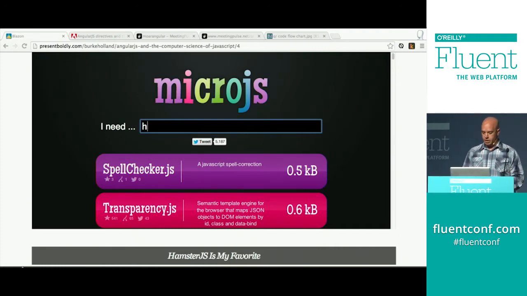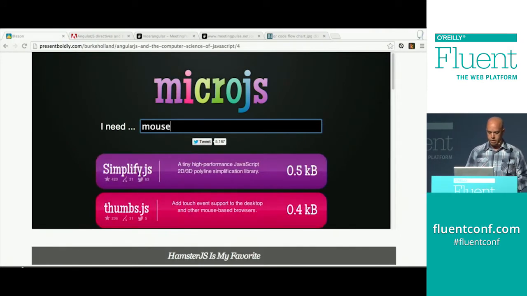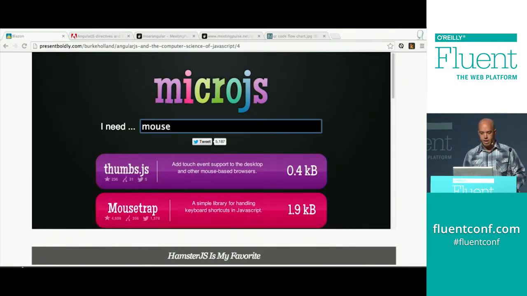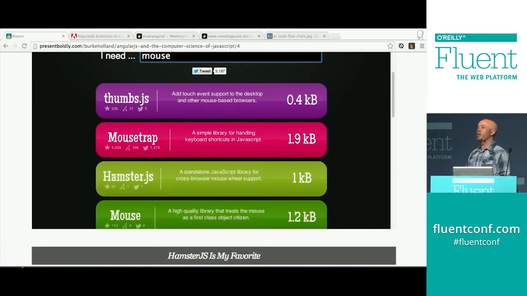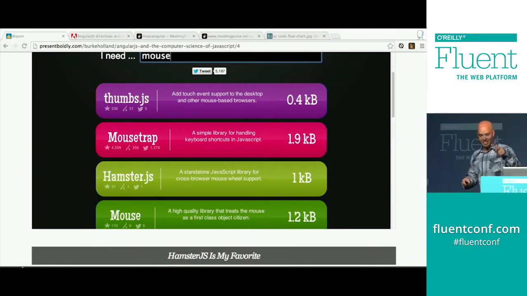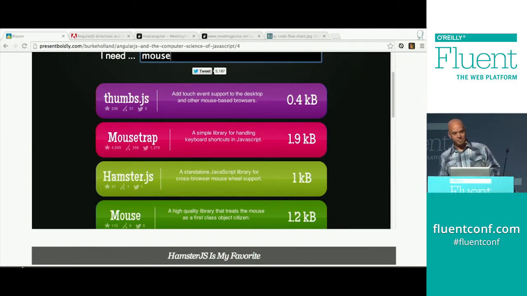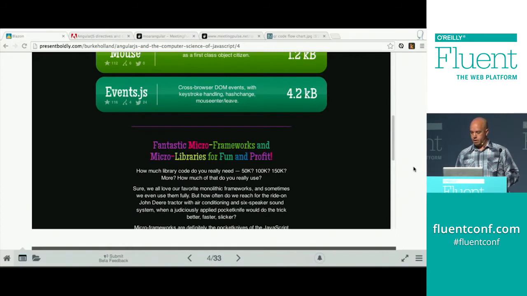But you can come in here and say what you want. Like if you need a mouse one, there's Mousetrap. My favorite's Hamster.js. I don't know what that does, but I want to use it because it's called Hamster.js. I'll click off to the side here.